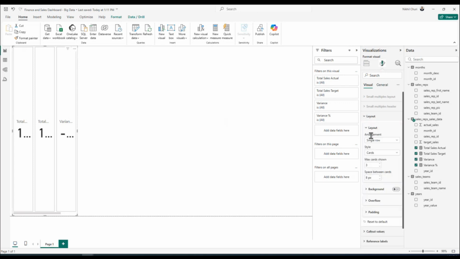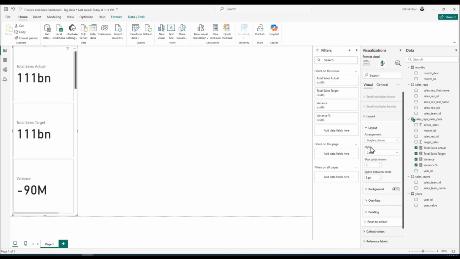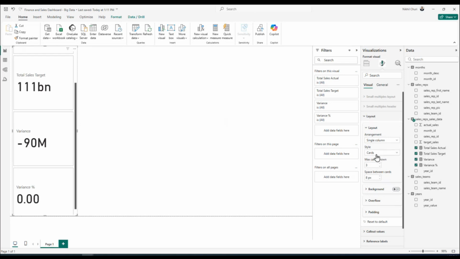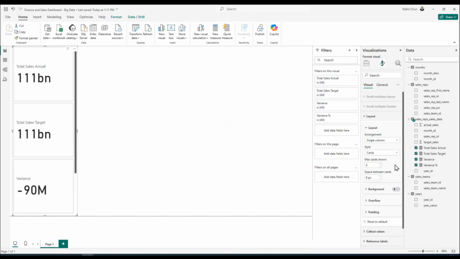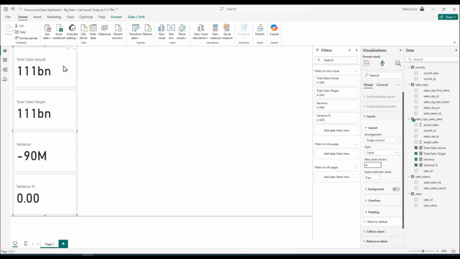And within this layout, the arrangement is currently set to single row. So I'll change it to single column. When I say single column, it will arrange itself vertically. And currently we have 4 cards, and the default limit is 3. So I will add one more, the 4th. When I do that, you can see all these 4 are added. I think currently visually this is perfect. Yeah, this is what I wanted.